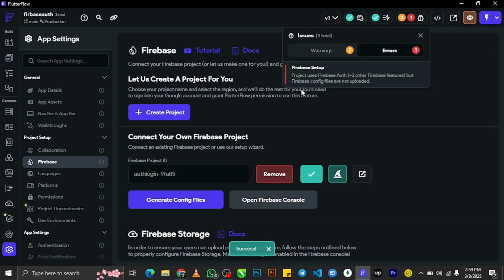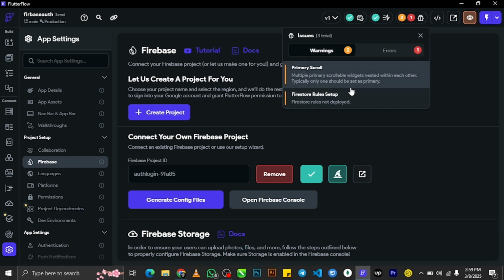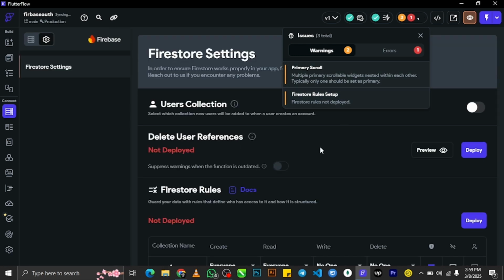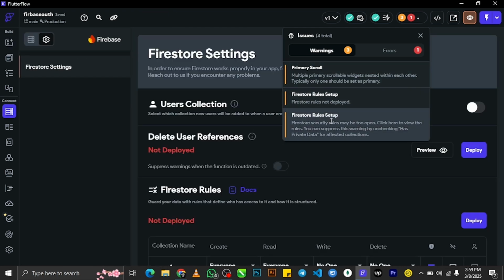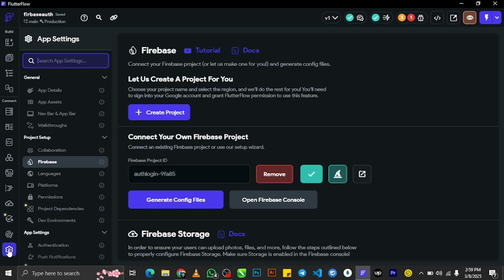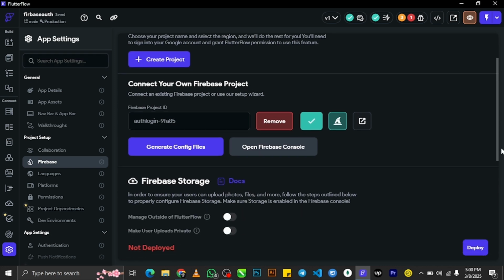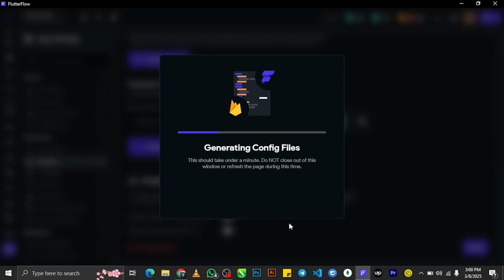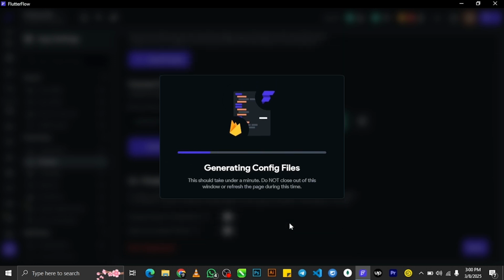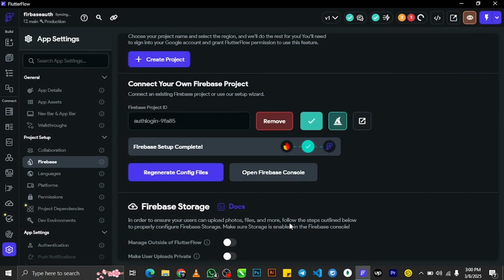All right, so this is it, friends. So we have connected everything. Now what we need to do at the moment is that we need to deploy what is known as a Firebase rule, right? We need to deploy the rules for Firebase. Okay, so you also need to generate a configuration file. So the generation of the configuration file is to allow FlutterFlow to get all the necessary requirements from our Firebase.